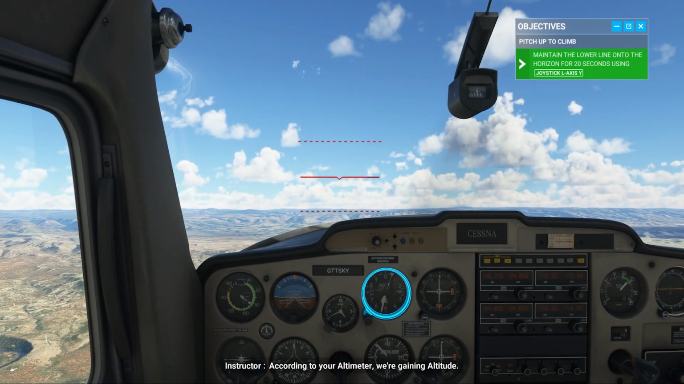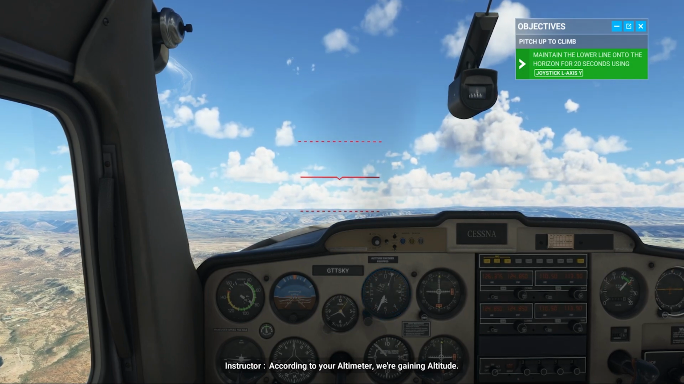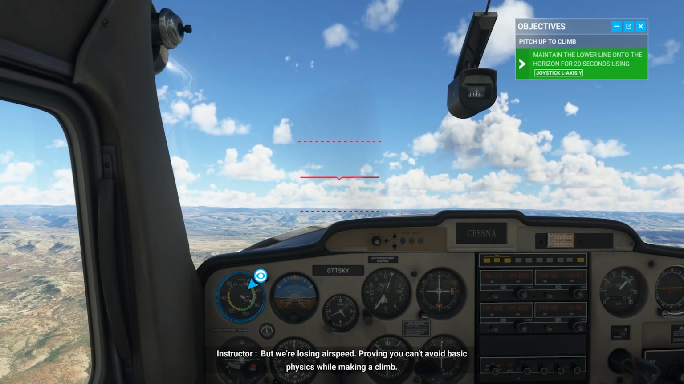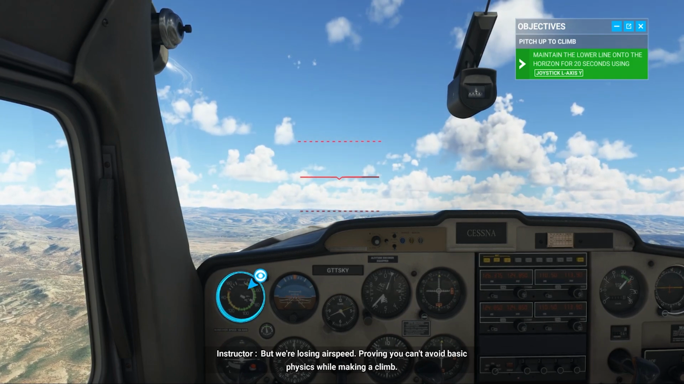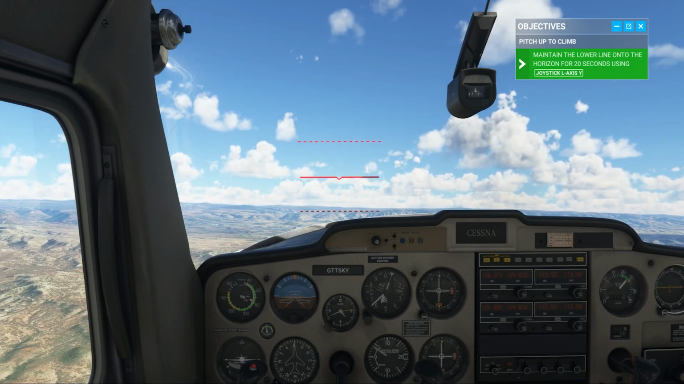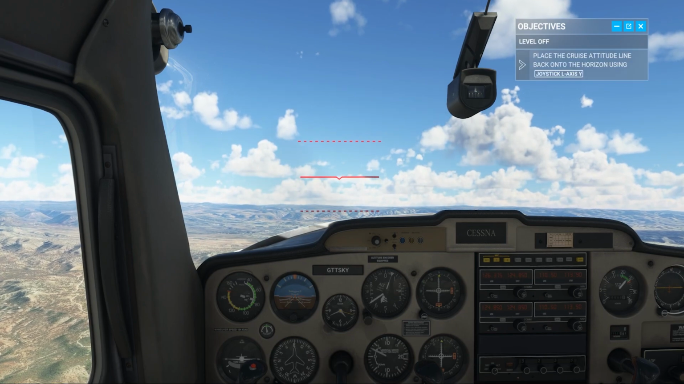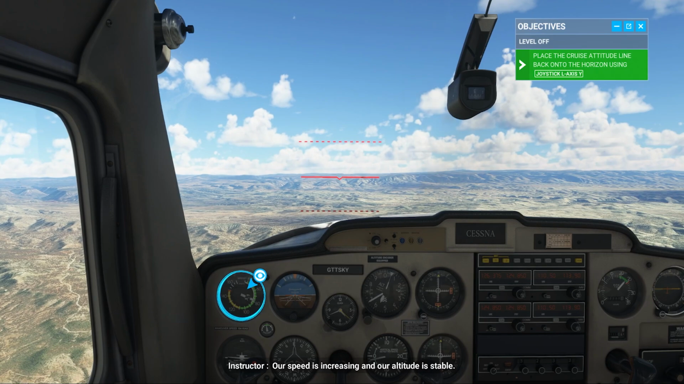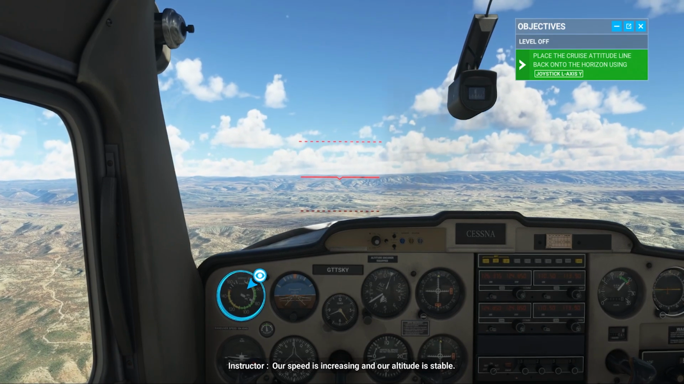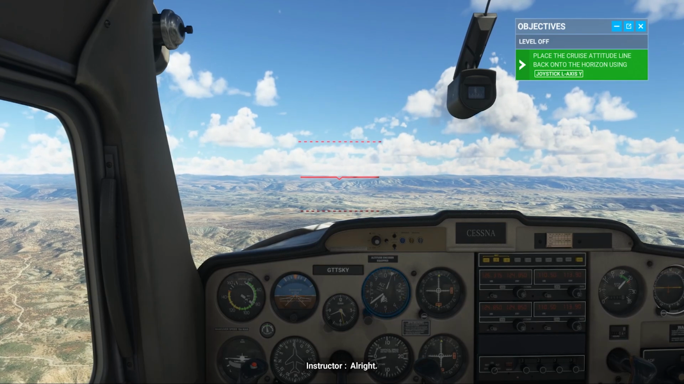According to your altimeter, we're gaining altitude. But we're losing airspeed, proving you can't avoid basic physics while making a climb. Excellent. Now let's level back out. Our speed is increasing and our altitude is stable. All right.